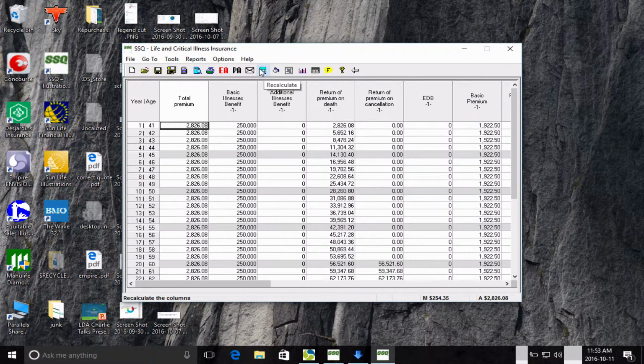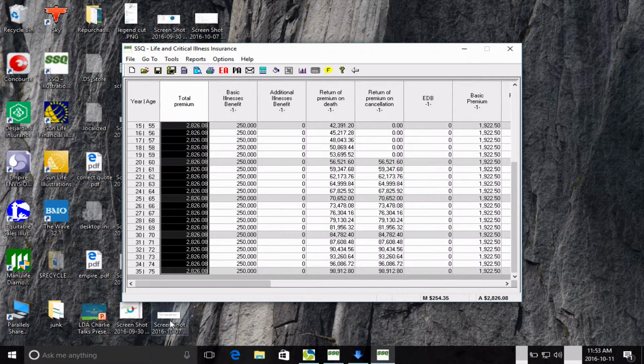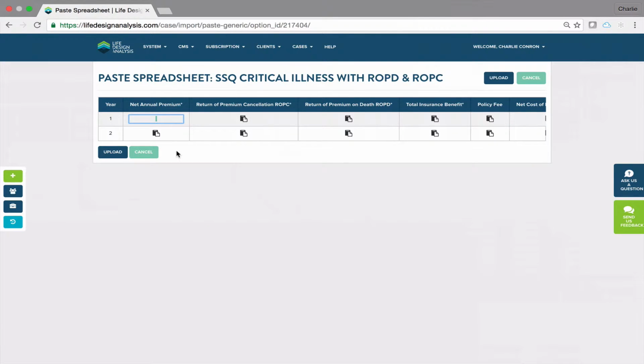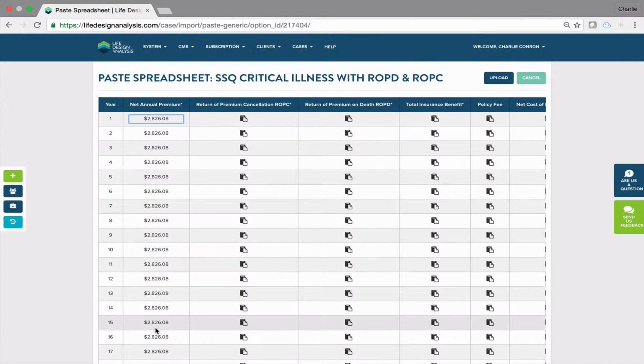Essentially, what I'm looking for here is the actual premium. So again, you can see total premiums, the first column. I'm just going to highlight this, and you can see it goes to age 75. I'm just doing a Control-C, or copying it. Come back here, and I'm going to paste it in there. As you can see, it pastes that whole premium all the way down. It acts exactly like you'd expect an Excel sheet to act, except just in our software.